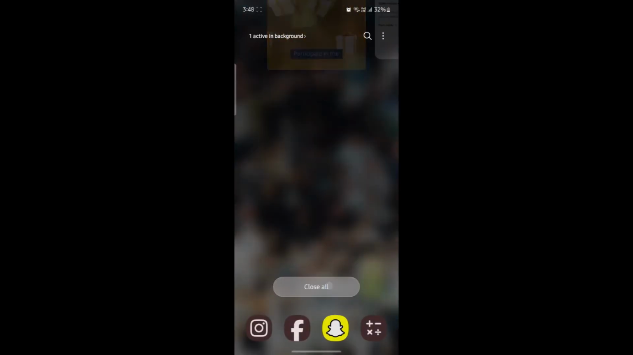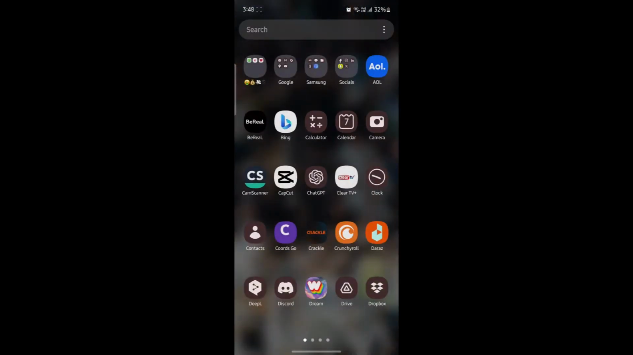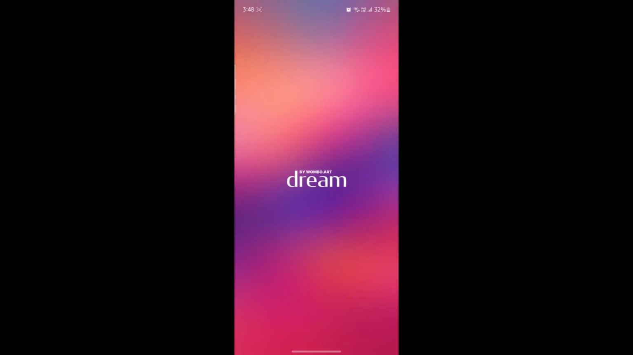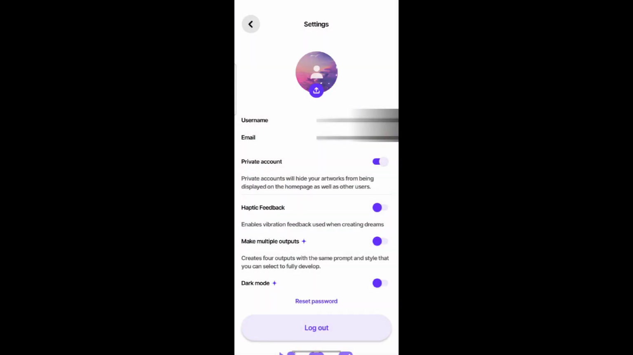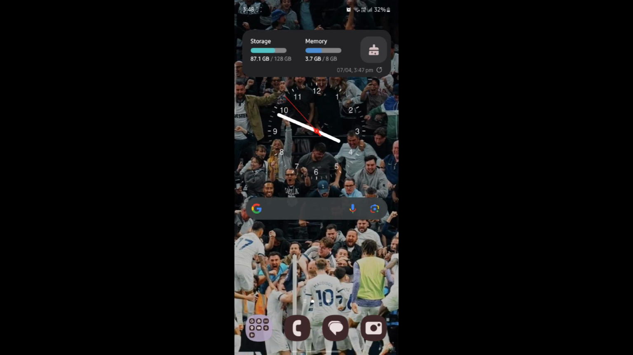Let me show it to you once again, guys, how you can enable your private account. Open Dream and then click on your profile and click on settings. Now enable this private account button and then your account will be private. I hope this video about how you can enable private account in Wombo Dream was helpful for you.